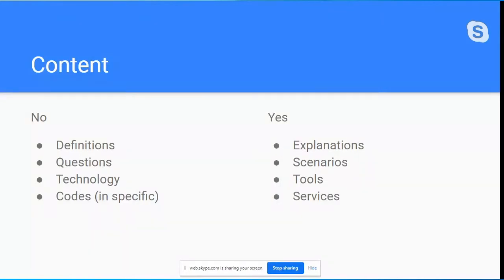So I'll walk you over how the content of my session would be. I can assure there won't be any definitions, while there are explanations on the topics. I won't ask questions but take you through scenarios. I will not go deeper into the technical part, while I will take you to the tools that assist us in developing an application. I assure I won't explain any code, but will tell you the various services to an application.